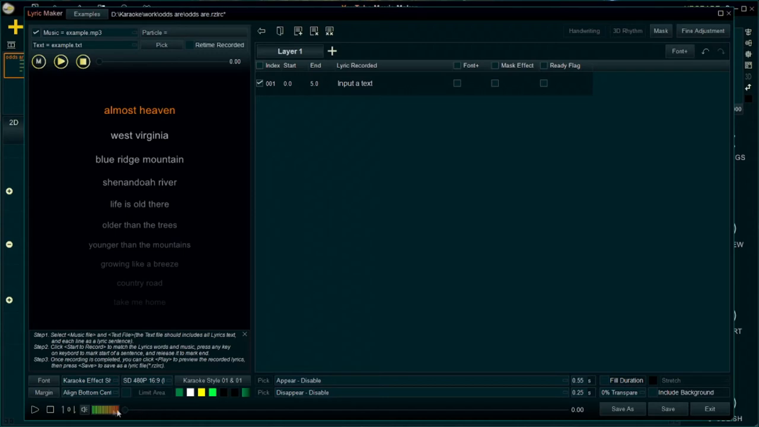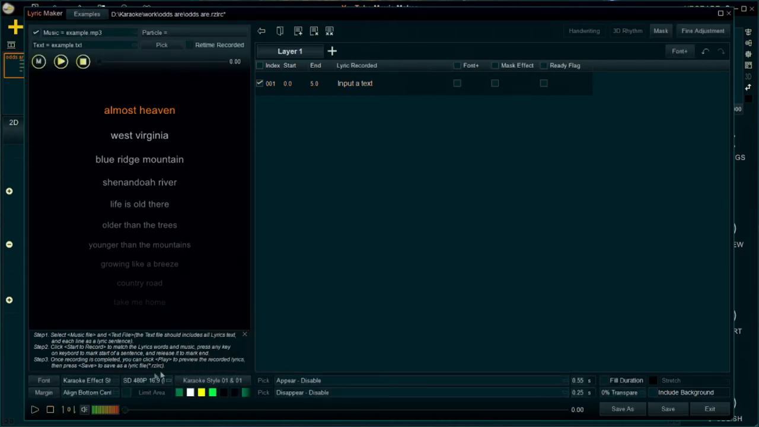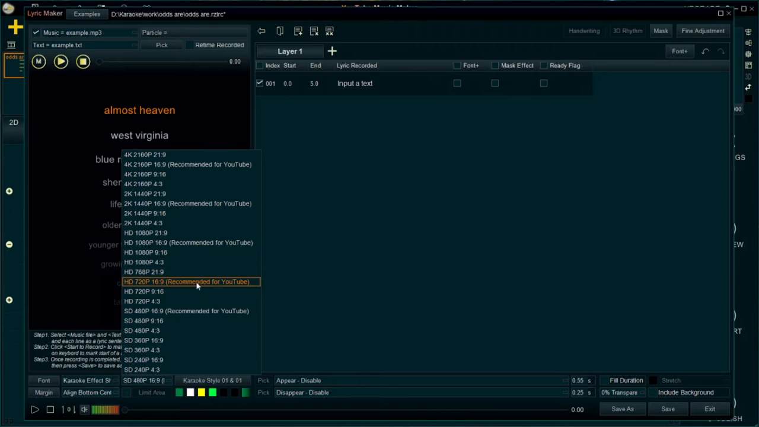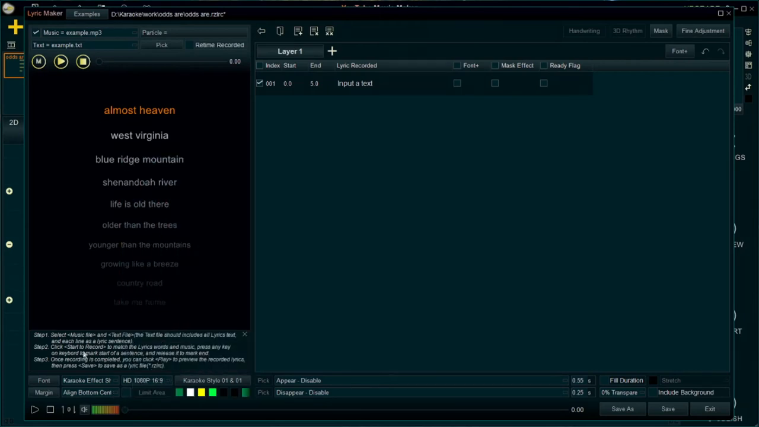So then we can just preview it immediately. And we can see how tall it is. At 480p, it's pretty enormous. If we change this to 720p, it's the same size, but on a much larger screen. If we change it to 1080p, it's not even going to fit in my recording bounds, but you get the idea.